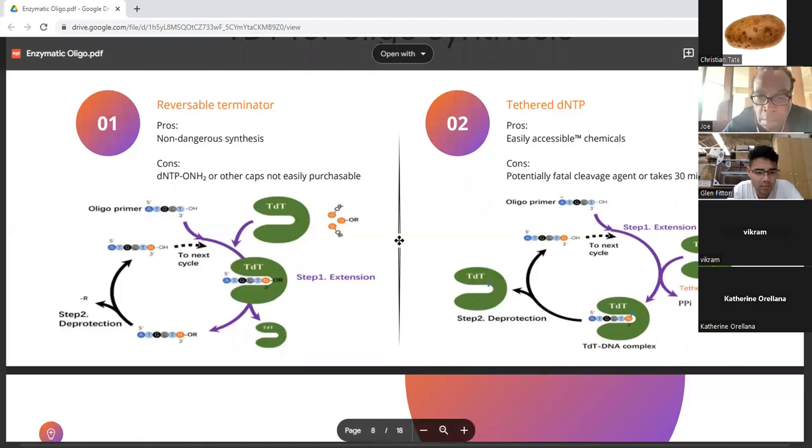There are several companies that use this approach. Actually, the tethered dNTP is the most popular approach from the companies that I've researched, but I think the reversible terminator approach is better in basically every way.